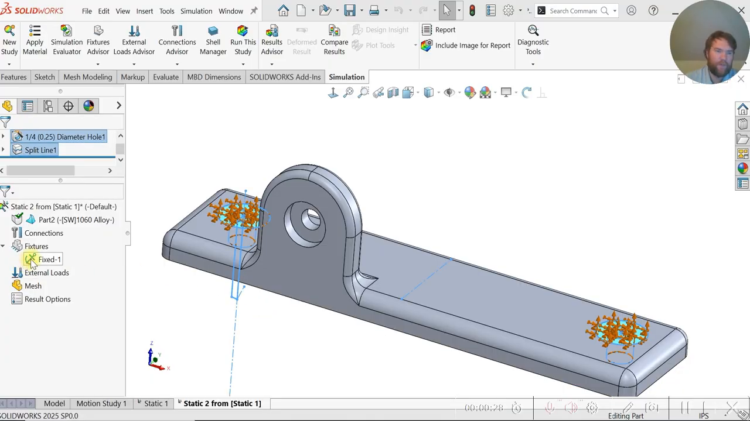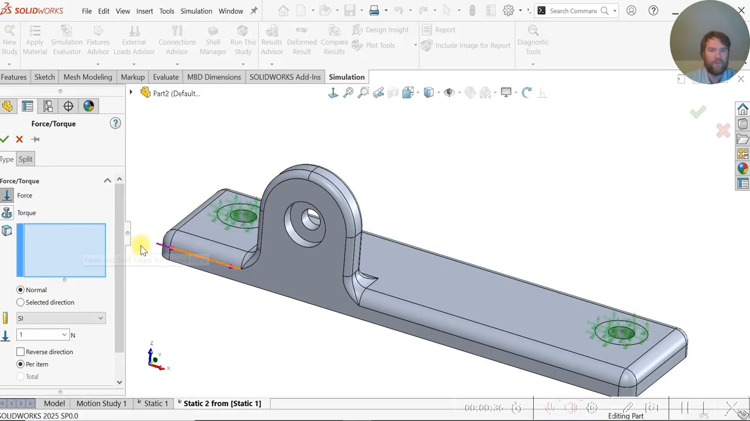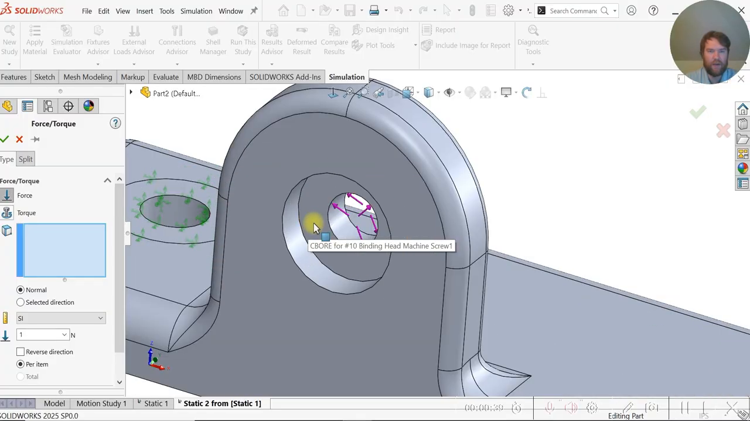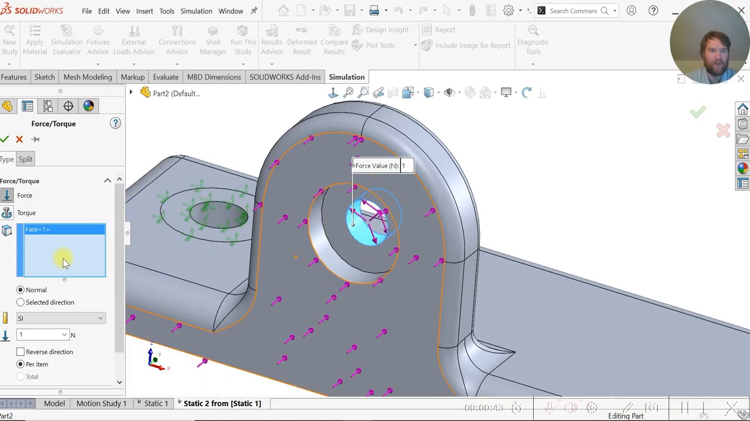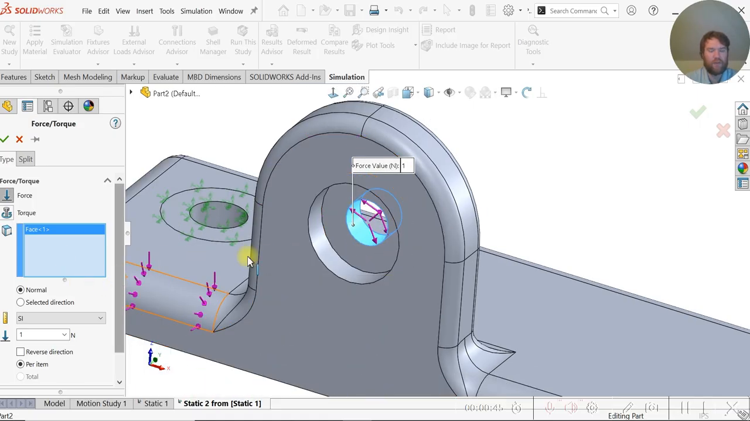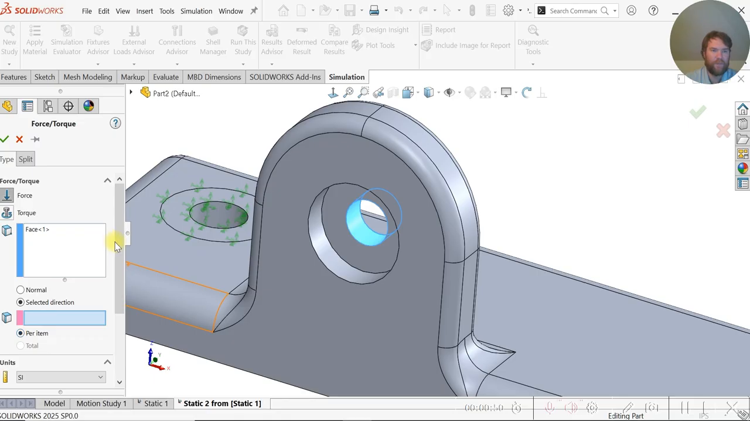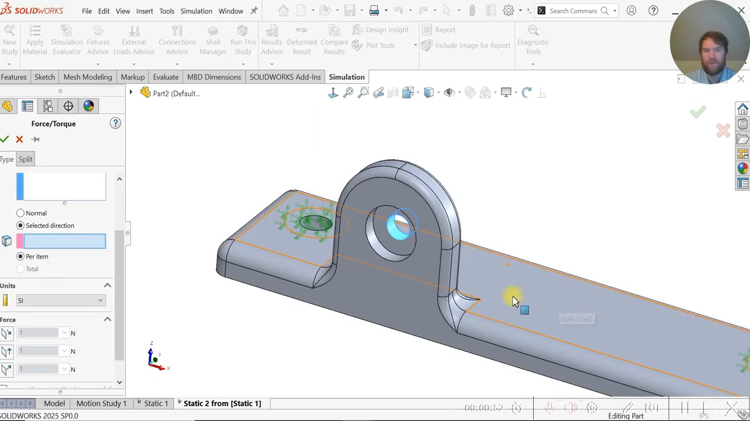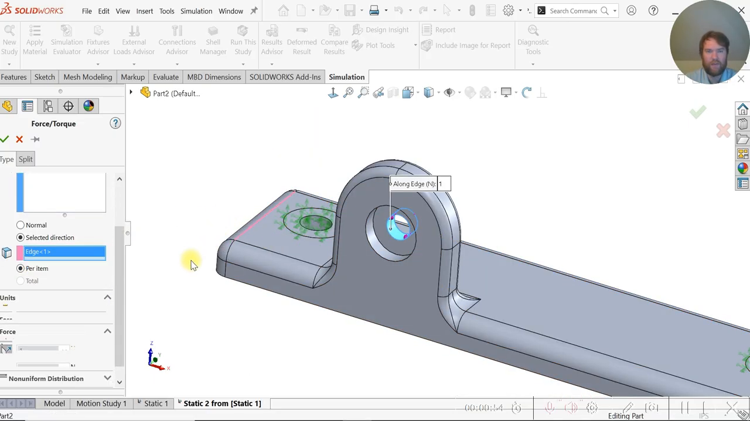So let's get started. We have our fixtures here around these holes. We are going to now apply the force first. So we'll select this face, this cylindrical face here, in a selected direction. We're going to use just this line here to select the arrows.